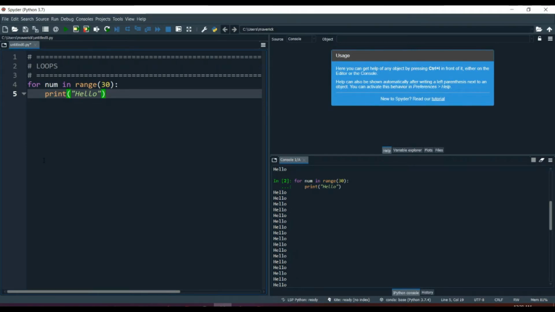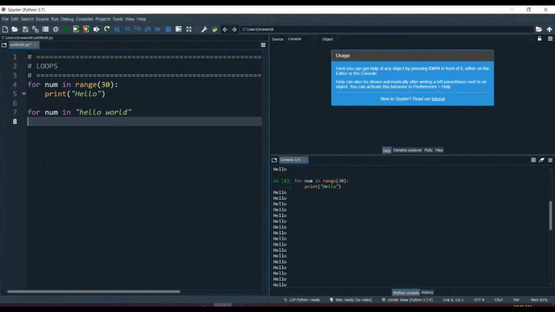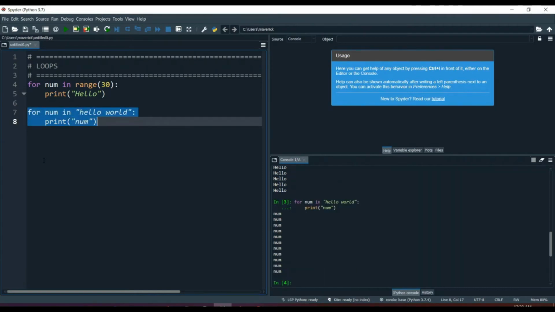We can also use other data types, such as strings. Let's say, okay, take num only, in any string like hello world. Okay, suppose this is a string, colon, print. Now whatever you want to print over here, let's say we want to print num only. Okay, now let's see what happens.